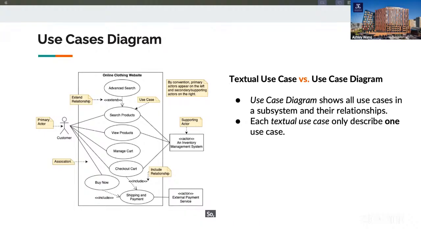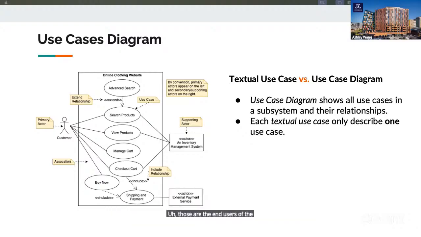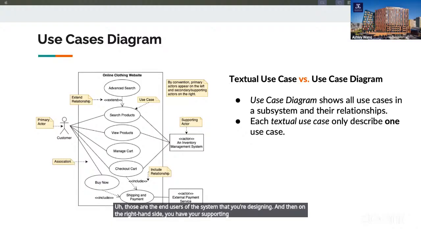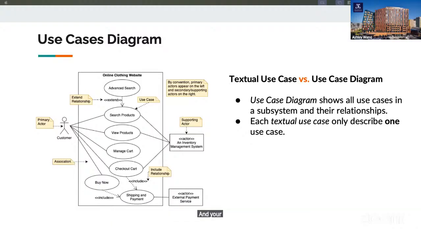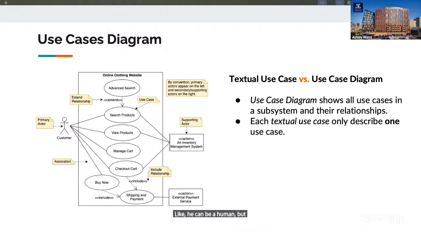So on your left-hand side, this is where your primary actor is, and it's usually the end user of the system. So usually customers, managers, staff members, those are the end users of the system that you're designing. And then on the right-hand side, you have your supporting actor and your offstage actor as well. The supporting actor can be a human, but sometimes it can be a system.